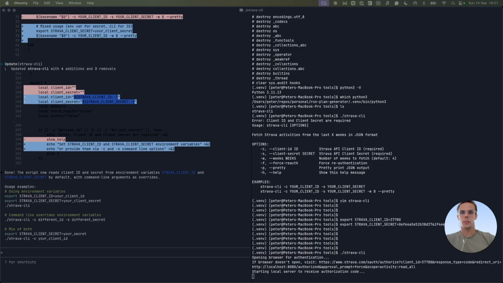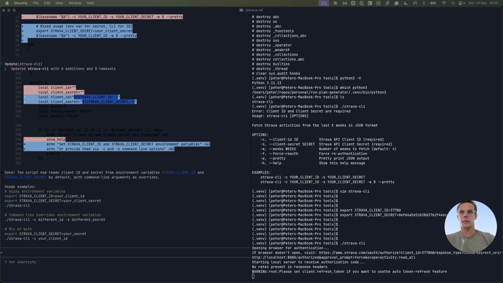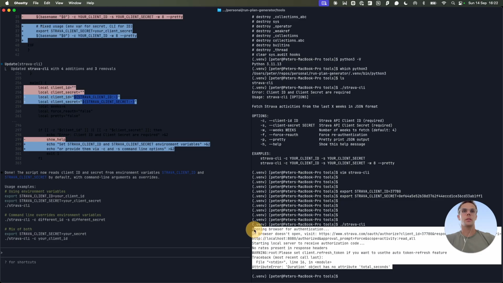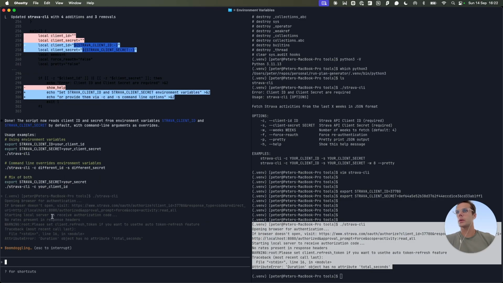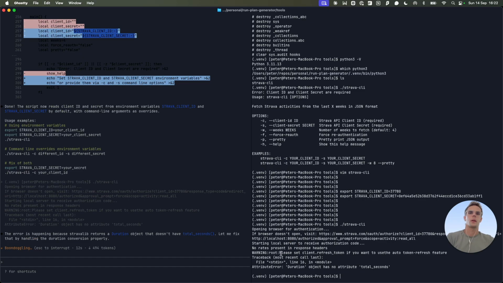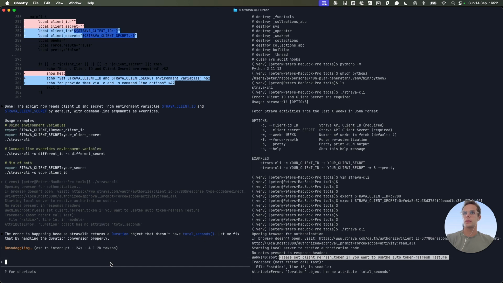Okay, so it's popped open a new window asking me to authorize, so that's good. And warning, please set... Okay, so it looks like it tried to do something, but I don't know exactly what, so I'm just going to paste the error in there. Please set client refresh token. Let's ask about this as well. What about this?